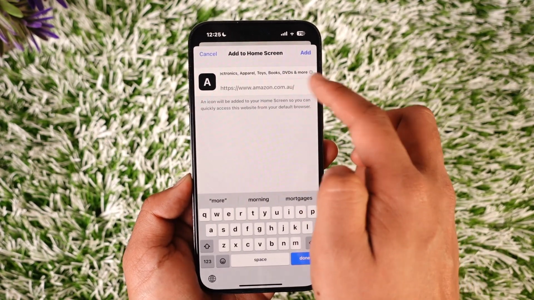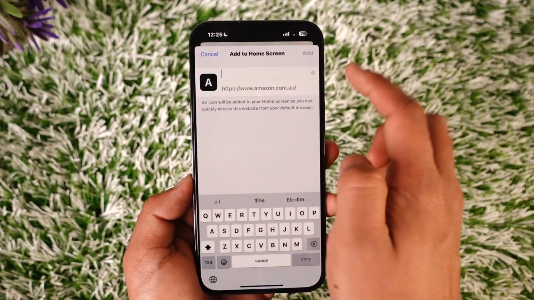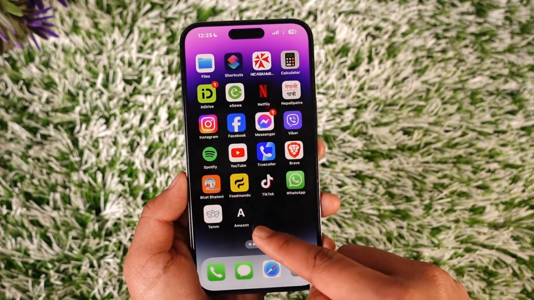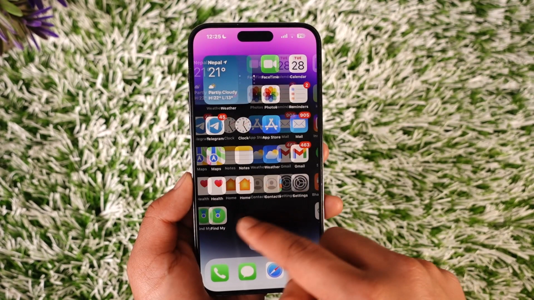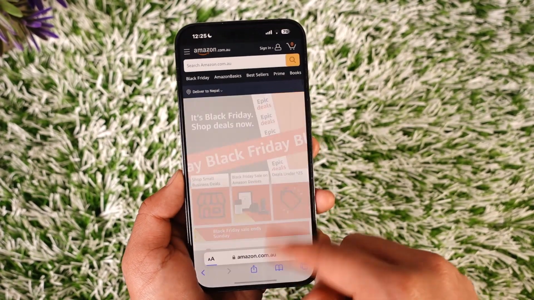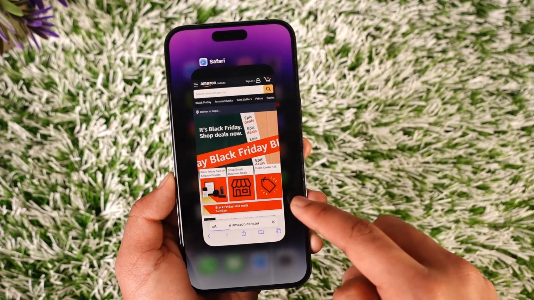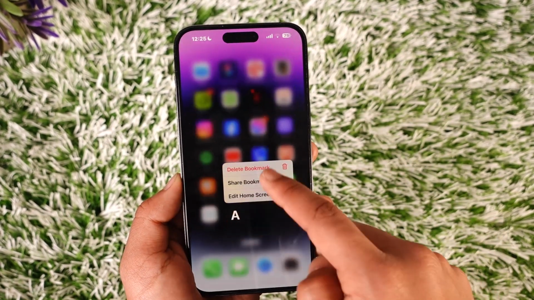Simply give this a name. Once you give this a name over here, I'll simply name this Amazon, and then I'll tap on Add, and now you can see that the Amazon website has been added to my home screen. Mind you, this is not an app but just a web shortcut. As you can find, this is just a Safari browser. So if you want to remove it again, you can go ahead and do that.